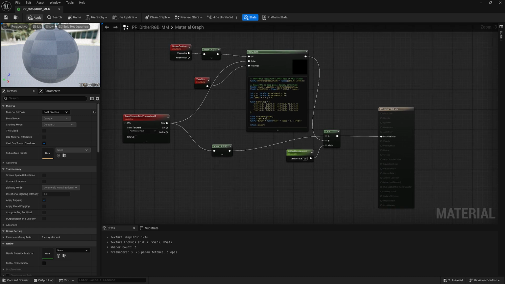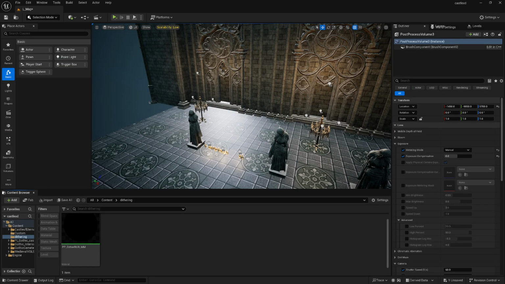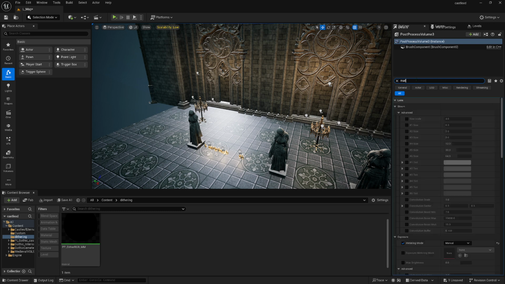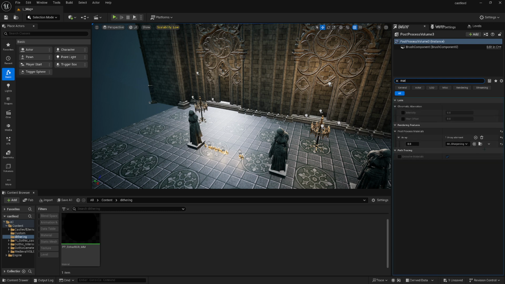Anyways, so let's apply that and save it, and we can already come to our post process that we've set up. Type in just mat, then add in another array here. Don't pay attention to this one, it's just one that's not on right now. Go asset reference, and then you just select it here and go on this button here, the selected one. Now we should already have our effect here.